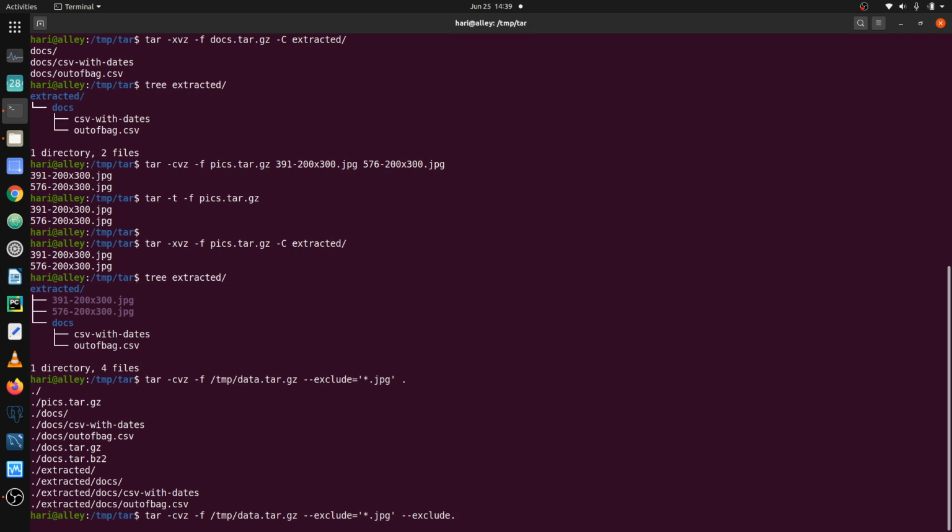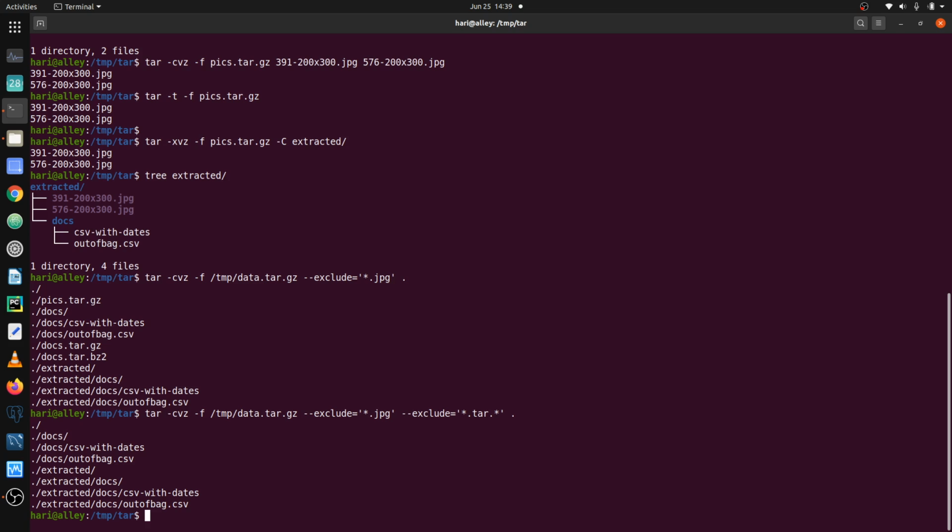We can also exclude the tar files. We don't need one archive inside the other one. Let's say that we want to exclude that also. So we can remove that using another pattern to match those files, and we run them and we get the list of files that have been processed. Notice that the .jpg files in the current directory and in the extracted directory have not been added to the archive.